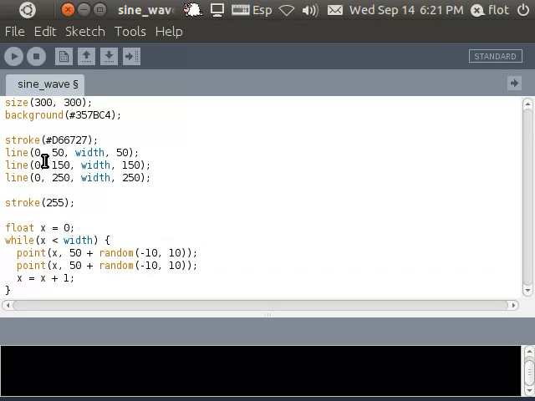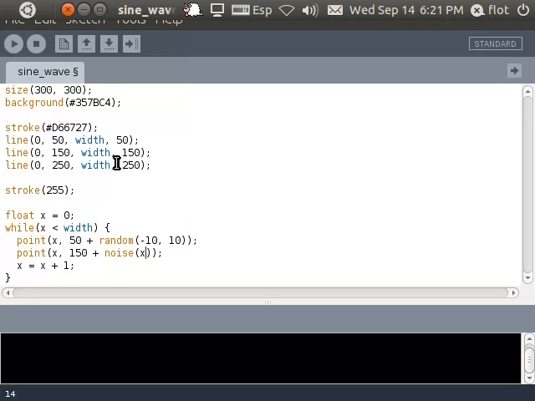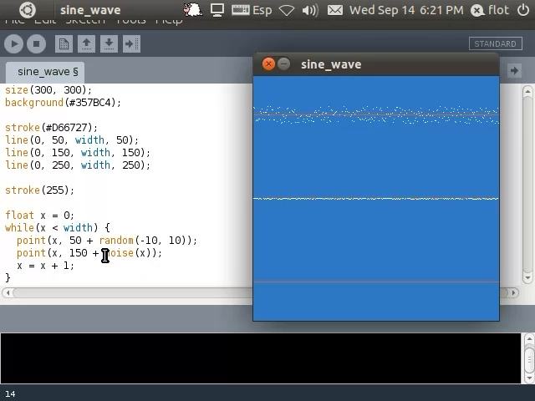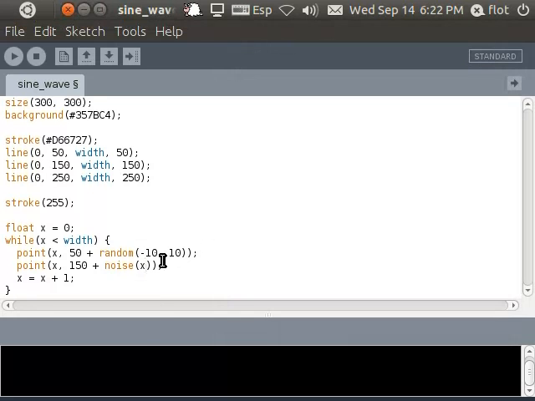Here I'm gonna draw some points on top of this line, 150 plus, but now I'm gonna use noise. And noise of x. And we know that if we use just, well, let's try it like this, noise of x. You see now, because noise gives us a number between 0 and 1, it's hardly moving. It just moves 1 pixel up and down. That's why we like to multiply this by something, for example, 20.